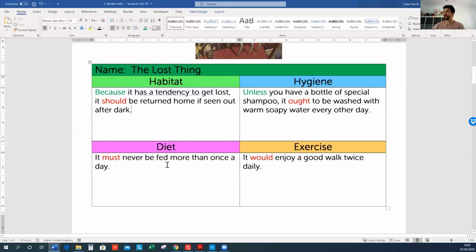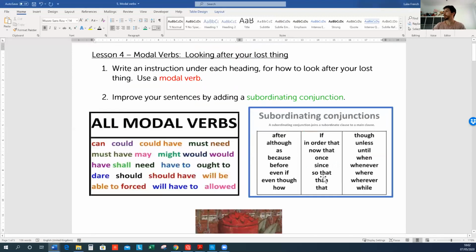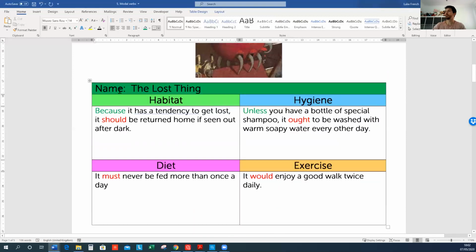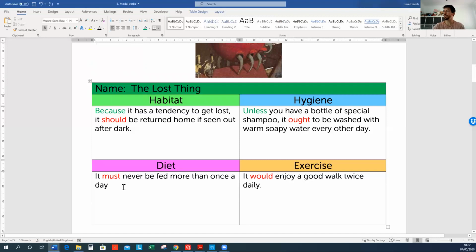Okay, good. Now we're going to go down to diet. And now I'm going to add my subordinating conjunction at the end of that clause. So it must never be fed more than once a day. Look at my list. Oh, I think I'm going to go for since. Never be fed more than once a day since it has a tendency to become overweight.